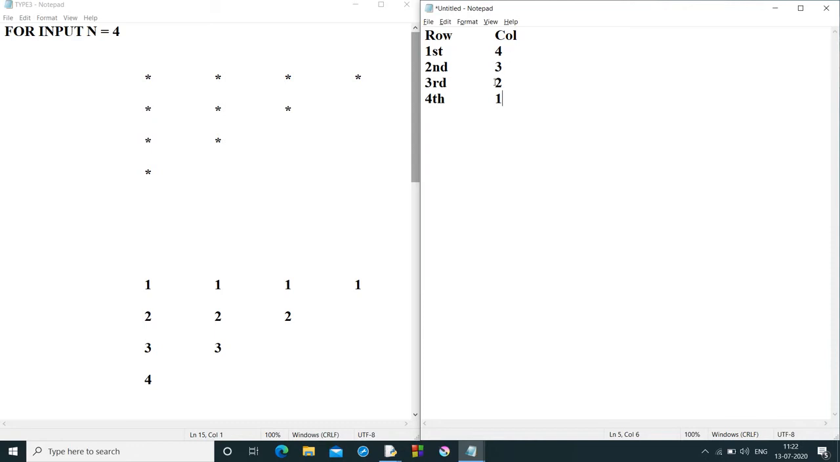So the logic is here. Our number of rows is 4, so I will assume my number of rows as n. In my first row I have to reduce i minus 1. So in my first row i will be 1, so 1 minus 1 is 0, and n minus 0 is n, which is 4. In my second row i will be 2, so 2 minus 1 is 1, n is equal to 4, so 4 minus 1 is 3. So in my second row I got 3 columns.